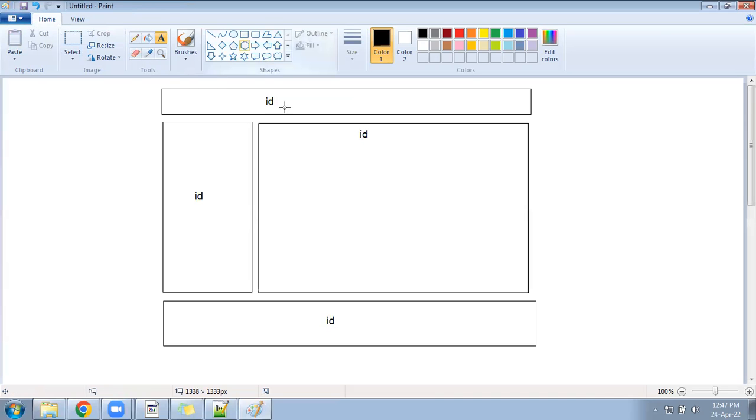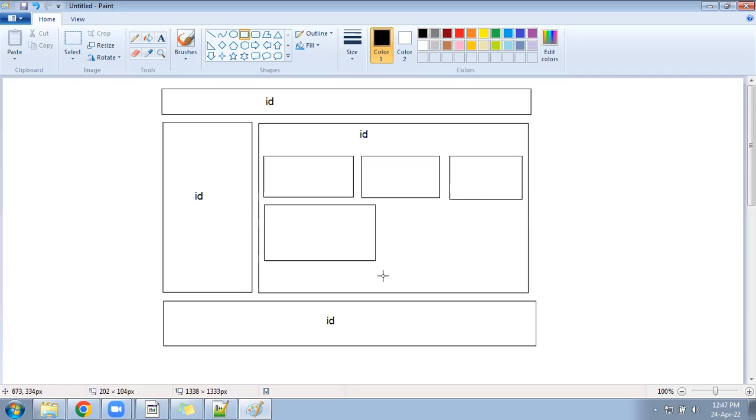Okay. Now suppose under the middle block, if I create like this one section, one more section, one more section, correct? One more section, one more section. Now what you can see is, this is based on class.